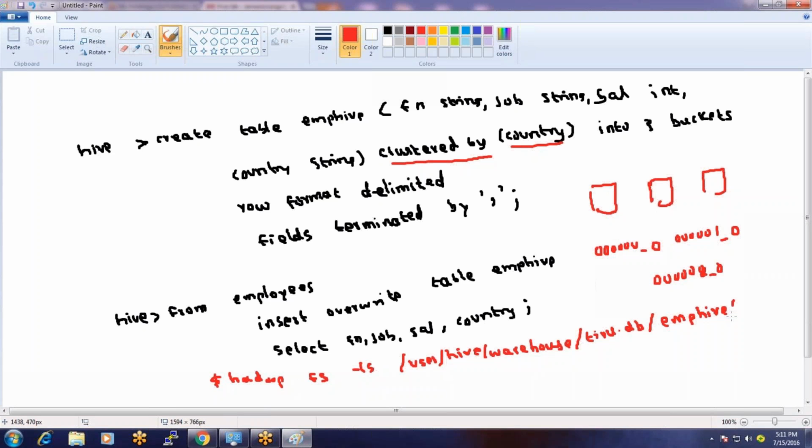All the files will be organized under the following location. If you want to view the content, then instead of ls, you can directly specify a cat command. Or else you can simply specify the select statement. If you want to find out the content of a bucket, simply type the following statement: select count of star from the table name employee Hive.